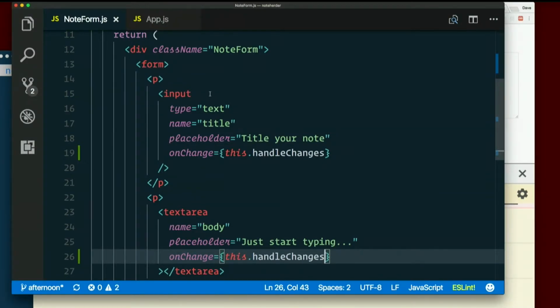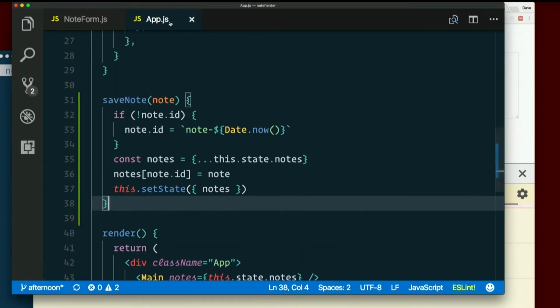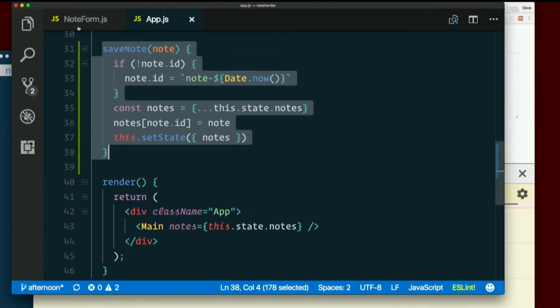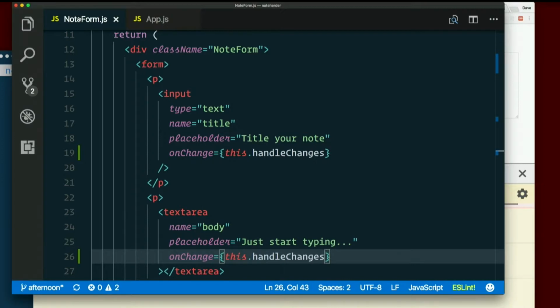That's right. I'm going to cry. Until Mateen saves me. What do you think? He's not? Don't let me drown in my own tears, man. I have saveNote on app component. I really want to be able to call this from a different component. If I have something on one component and I want it in another, what do I use? Props. That's right. Thank you for saving me.